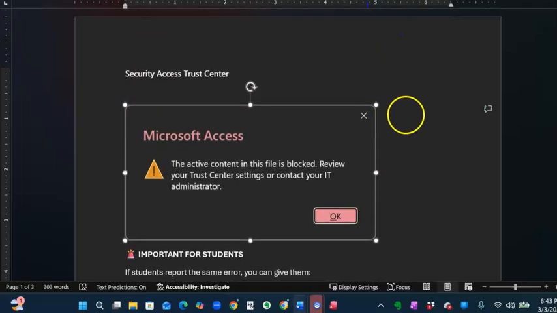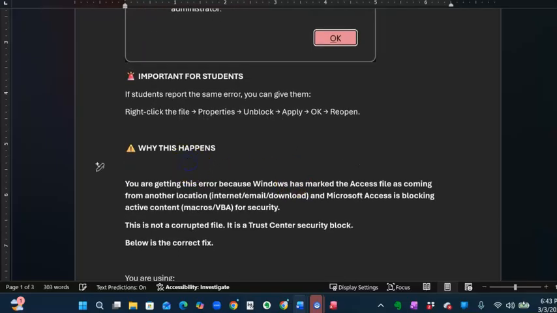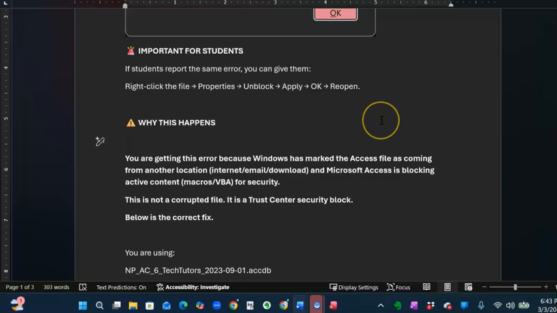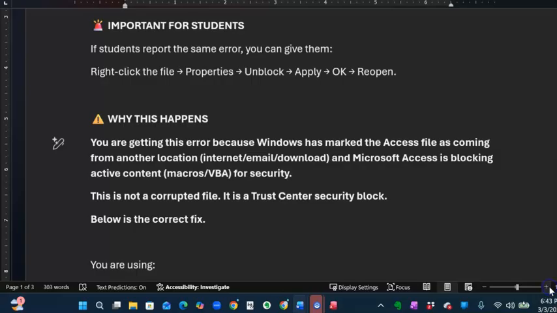Oops. So here, if students get this error, first thing it says is why this happens. So it's important for students. You can right click the file, do properties, unblock, apply, reopen. There's another place in this as well. So it discussed why you're getting this error.